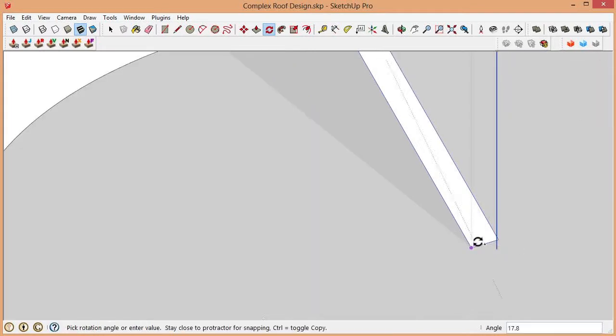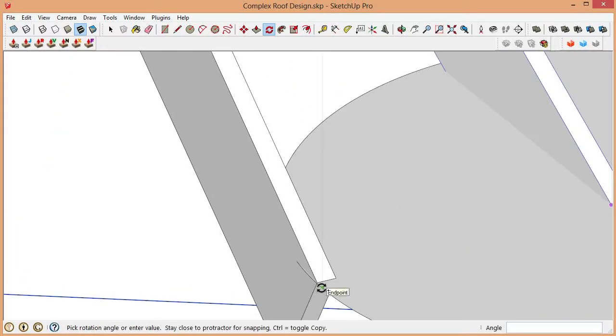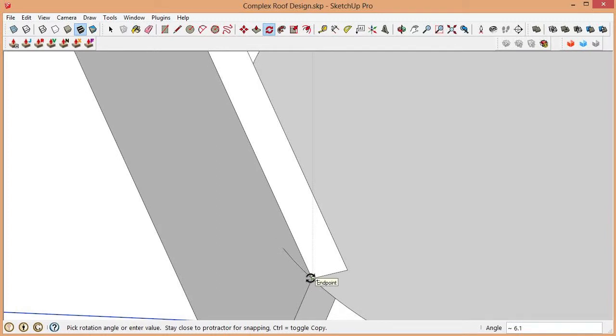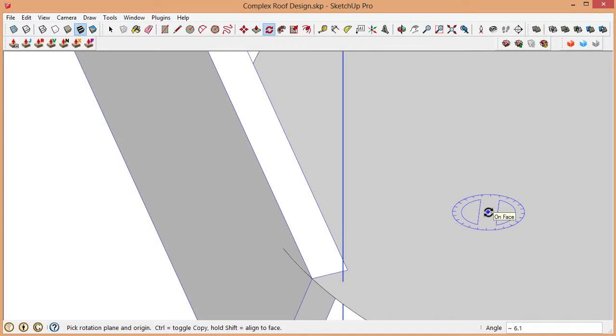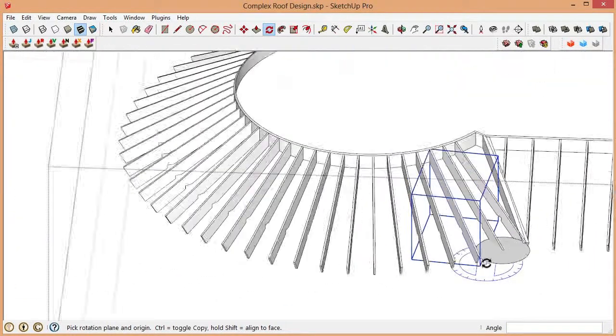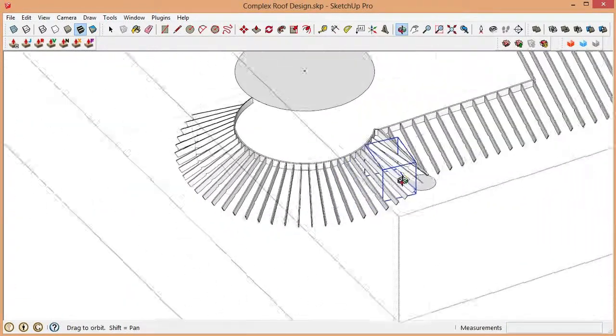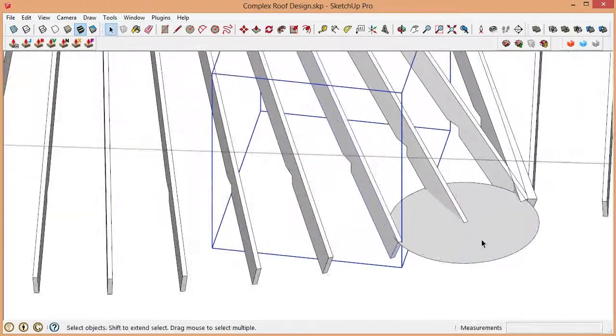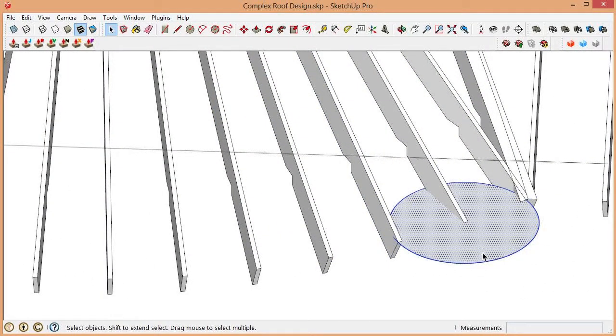over here. And there's the intersection of the circle and the rafter. Drop it, and then type asterisk and then 30 for 30 copies. So they will all be on the 24 inches centers now. And we'll get rid of our temporary circle and then trim this rafter up against the valley.